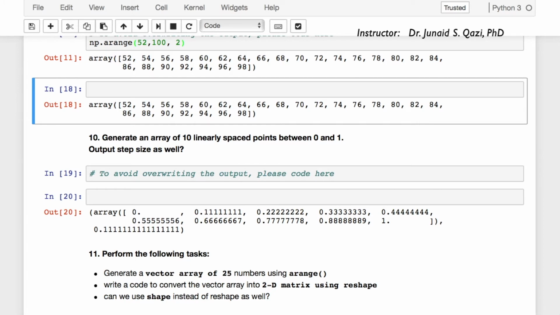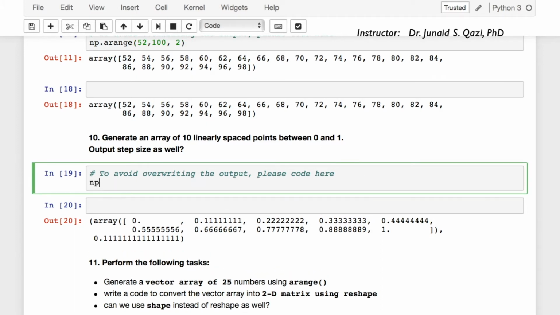In the next question, he's asking to generate an array of 10 linearly spaced points between 0 and 1. Output the step size as well. If you remember the linspace function, we use that function to create linearly spaced points. Let's try that function here. np.linspace, and what he's asking for is between 0 and 1. And the third argument is how many points we want. We want 10 points.